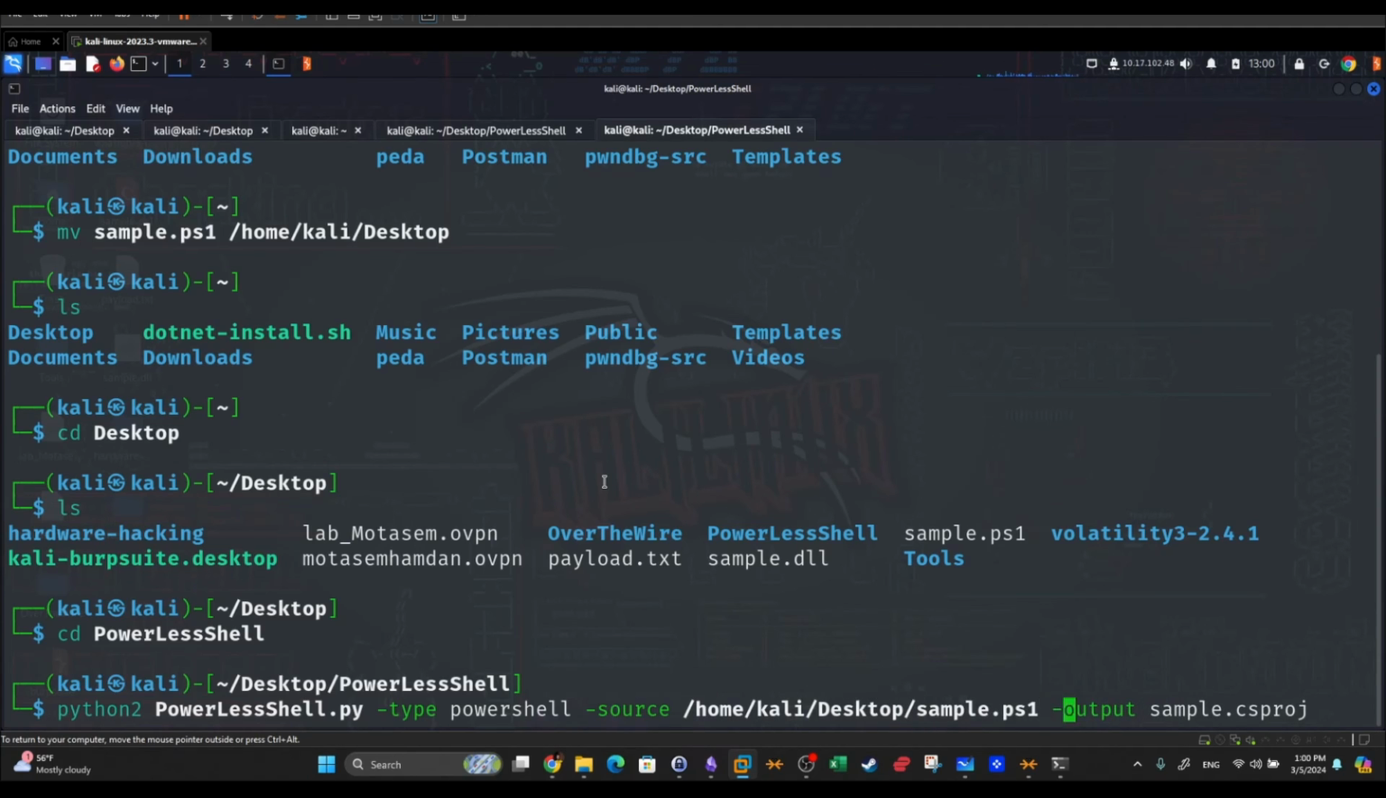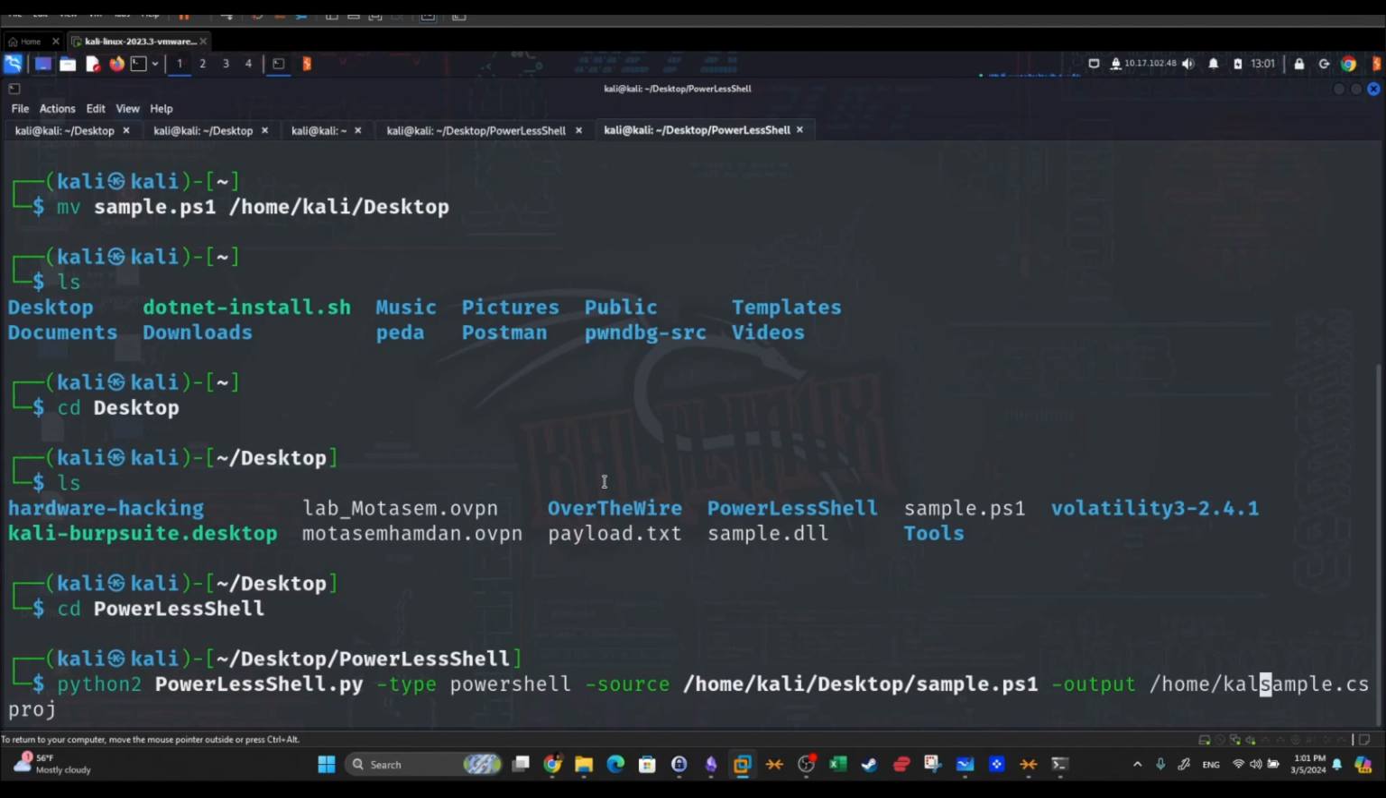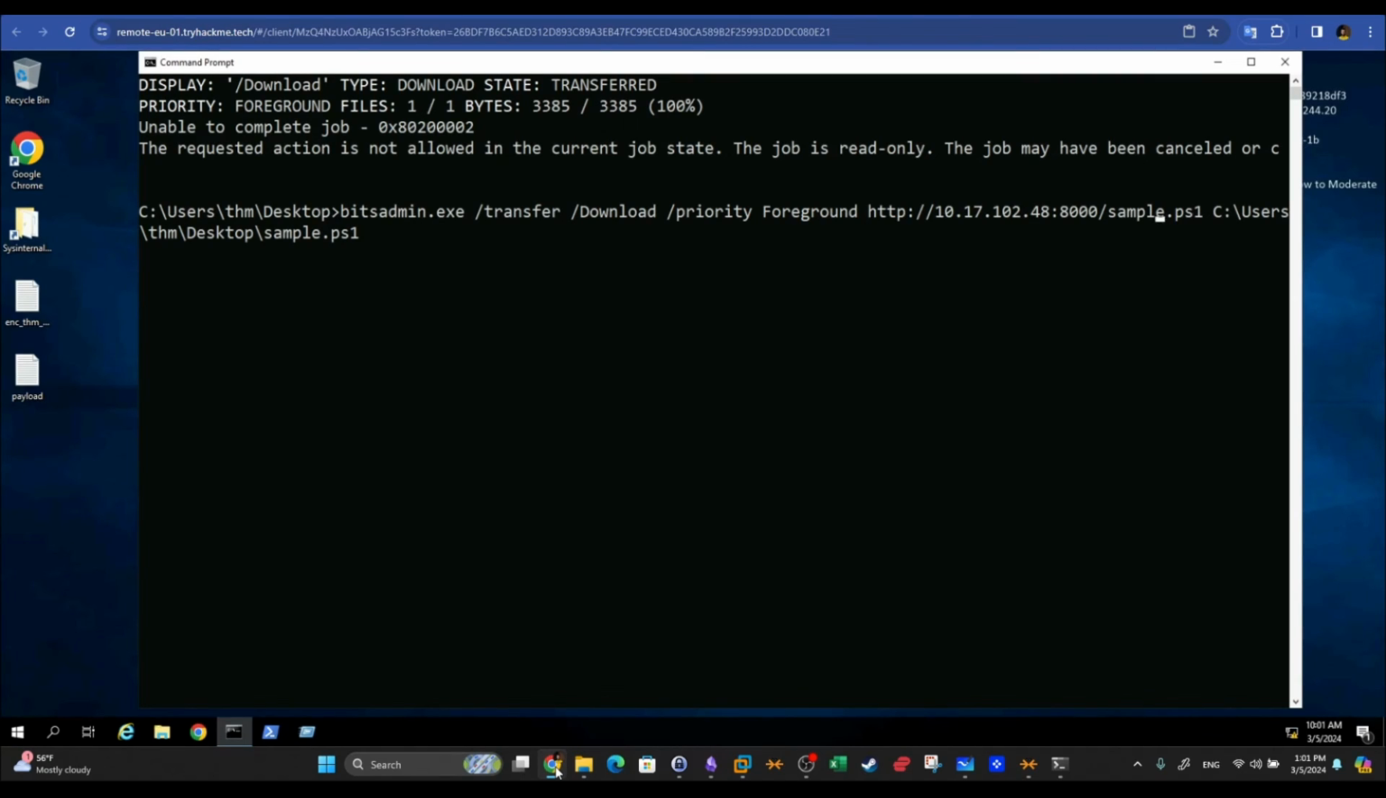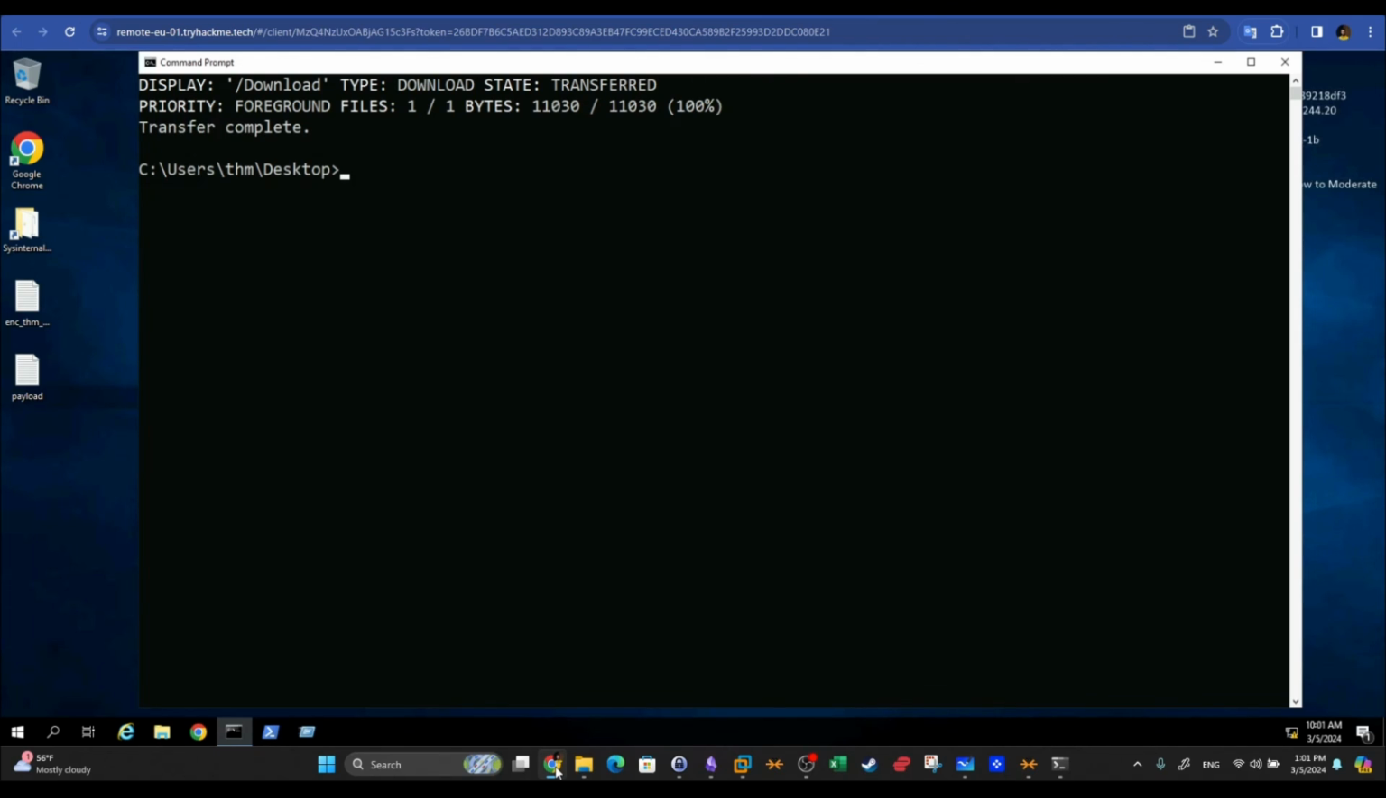And then the output, again, we're gonna have to change this because we want to host the file on my web server. We're gonna have to put this under the path where the web server is running. Okay, execute now. So sample CS project, and the output file will have the same name, CS project. Okay, we have the file now here.